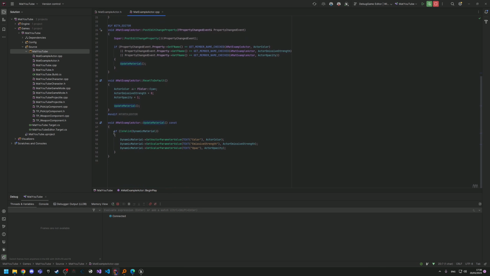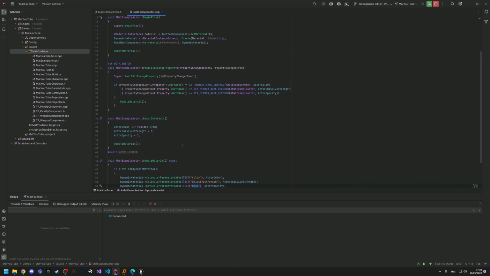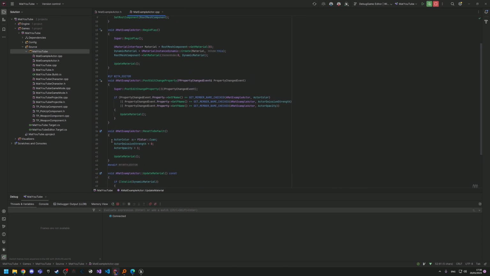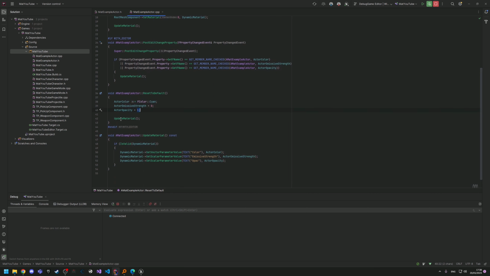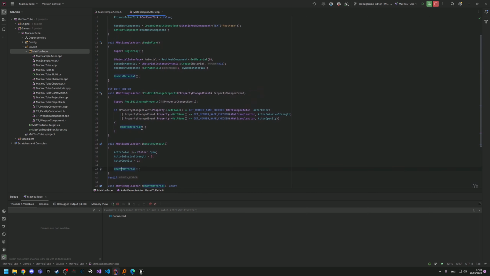Inside update material, we check if we have valid material. We set again this color, emission, and opacity, so very similar. Then in reset to default, we just set color to some default value, emission to 0, and opacity to 1. And again we are calling update material here.